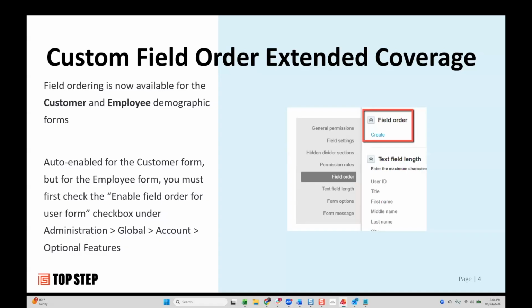Being able to push those down towards the bottom of the form, push up the custom fields and important information, and reorder it in a way that makes sense is going to be a huge improvement for all of TopStep's customers, and I think anyone using SuiteProjects Pro. So very underrated release item, kind of under the radar, but it could be really important moving forward and really a big help for our customers. For this to show up, you first have to check the box to enable the field order for the user form under optional features under admin and account.